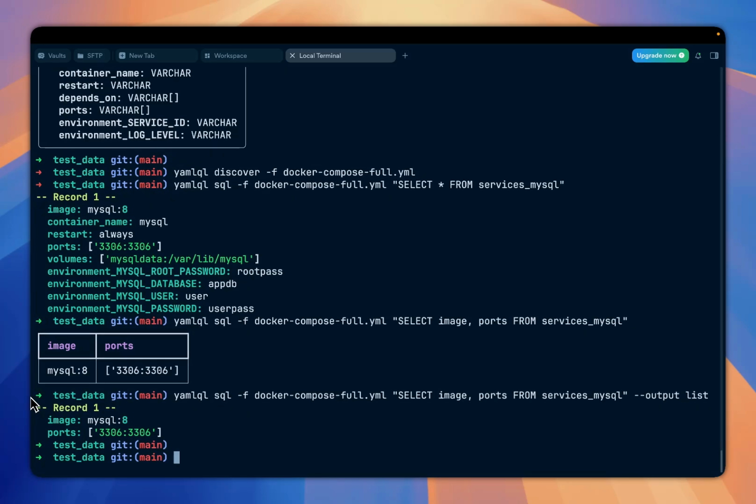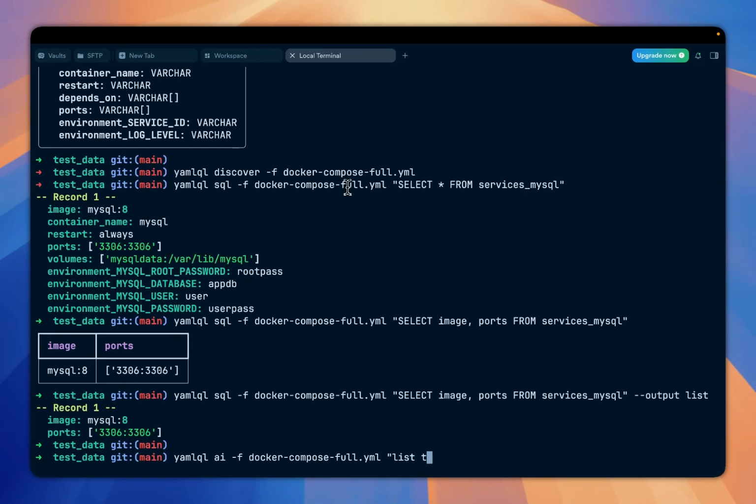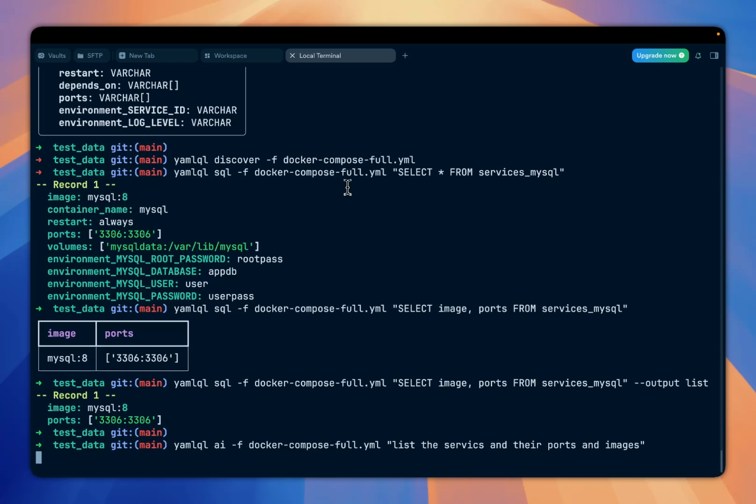Now you have written your SQL query. Now let's go ahead and try to ask some complex question to AI, right? So I'm just going to change the mode, give the file, and ask: list the services and their ports and images. Something like this, I'm just giving a command and entering.